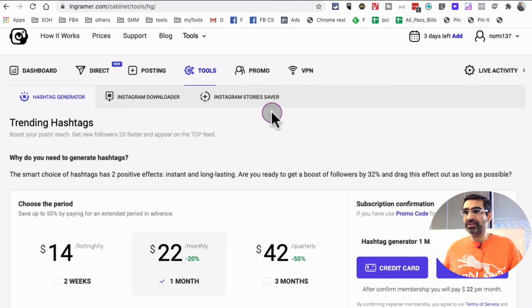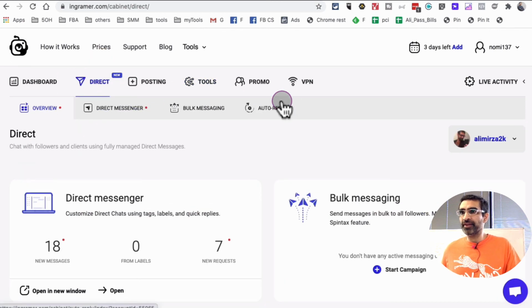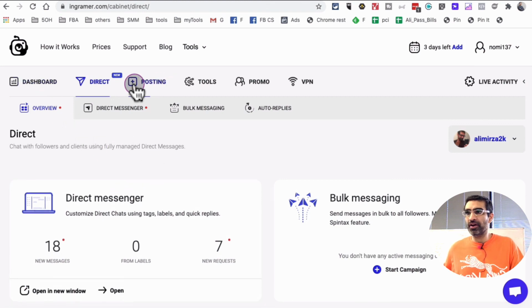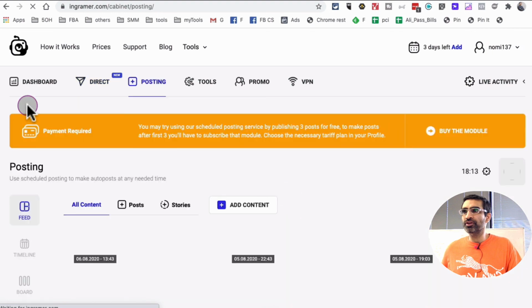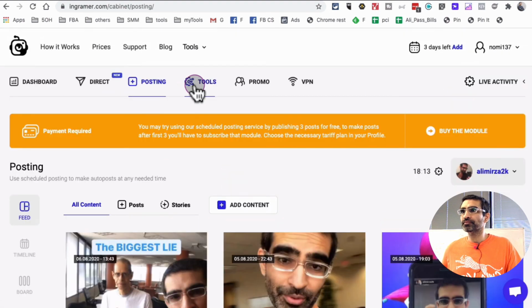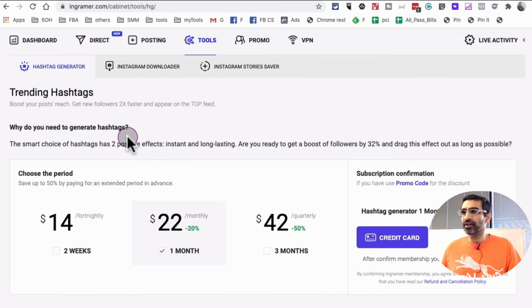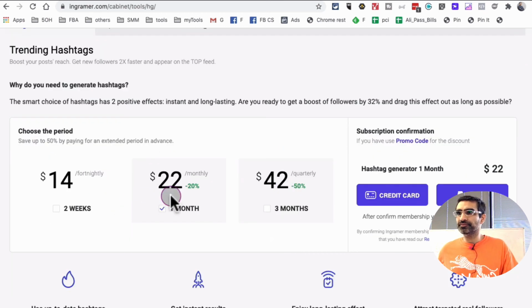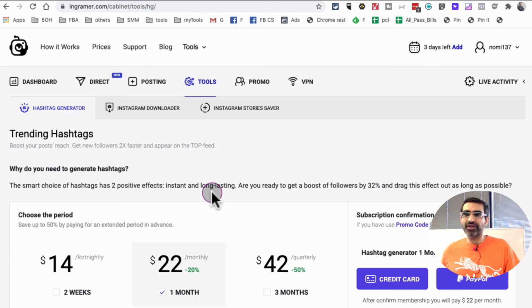But this is the tool that I use to automate whenever I'm running the automation inside my Instagram DM. So here's the pricing again. It's the same sort of pricing. I'm already in the direct messages, I've already purchased that, so I'm not seeing pricing for that. But if I look at the posting, it's probably going to show me the pricing for that module. These are all different modules. There you go. So here's the pricing for hashtags, $14, $22. Really interesting.